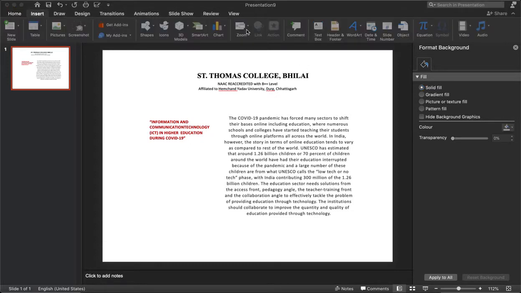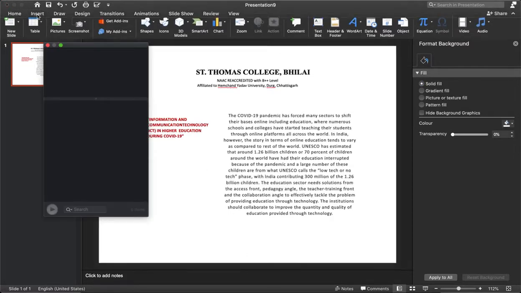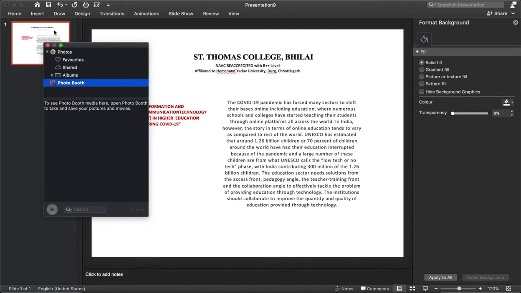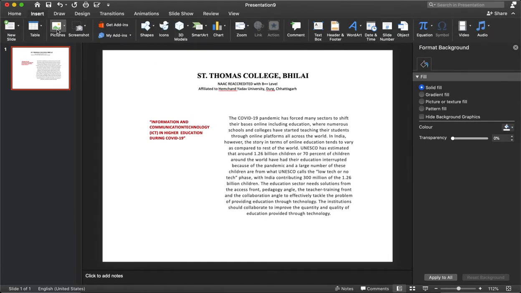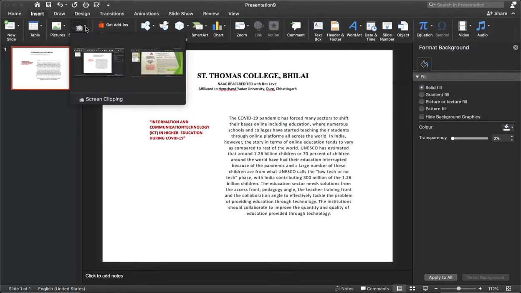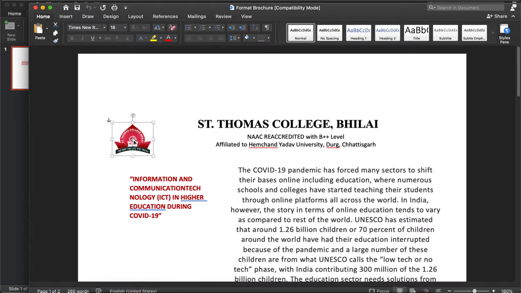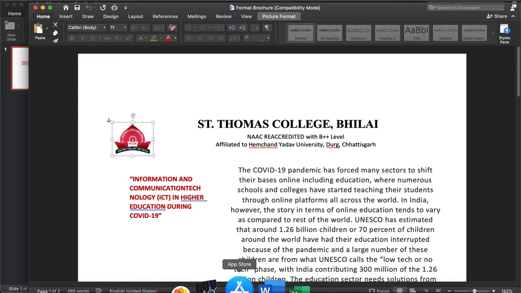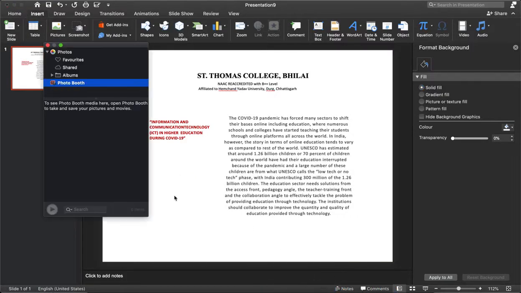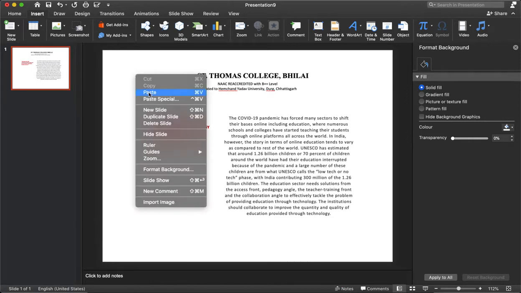Now we will learn how to insert pictures. The insert option is there. In the insert option, we can select whether we want to insert a picture, a table, or a screenshot. All features are available here for inserting pictures and tables, etc. But we can also cut and paste some of the pictures. Like this is a picture, just copy it and paste it in the PowerPoint presentation at the particular location.